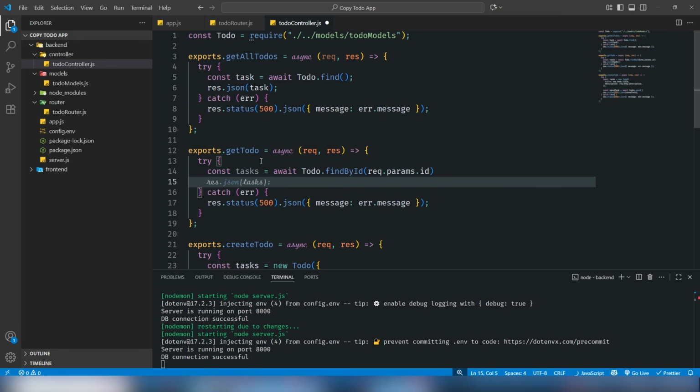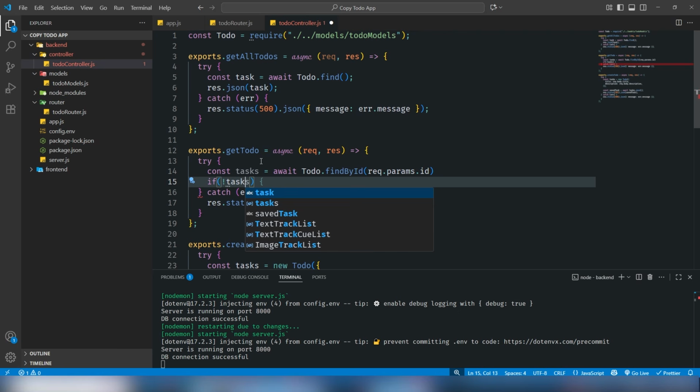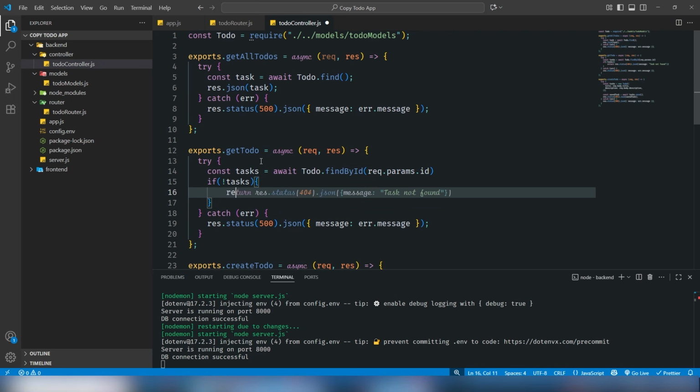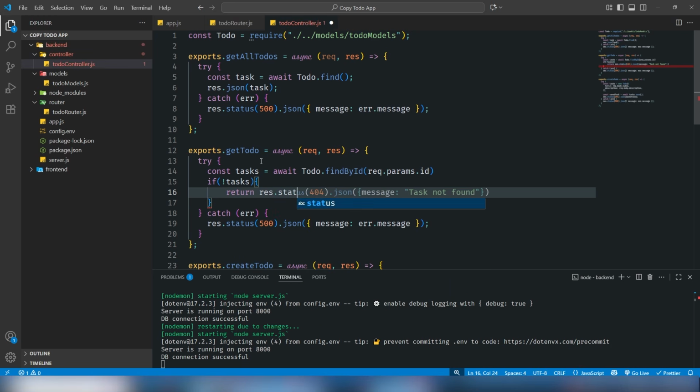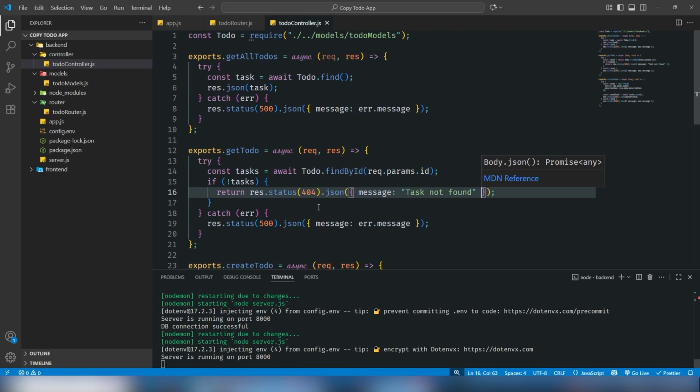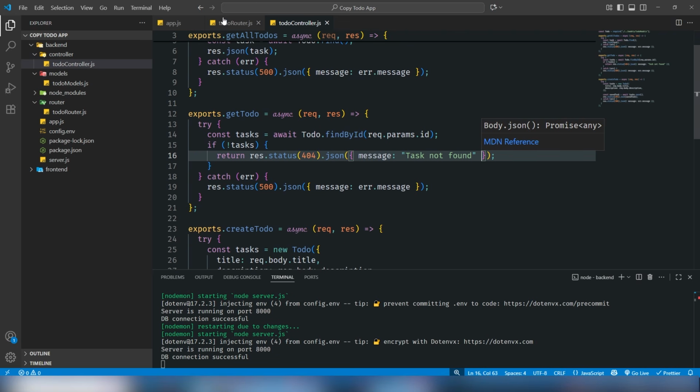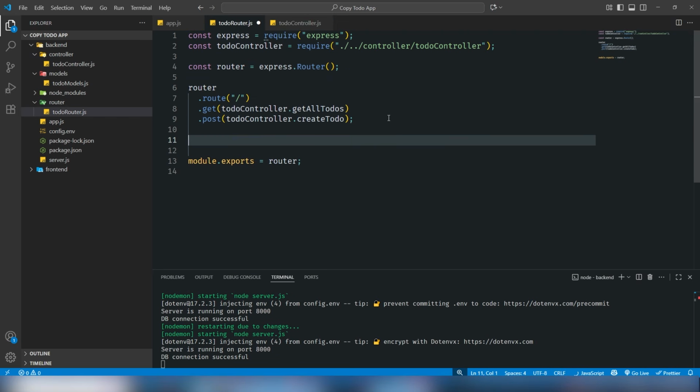Sorry, if the task doesn't exist, meaning the user enters a wrong ID, then I would like to use return response.status 404.json and a message like this. So I'm going to call it by calling this function.